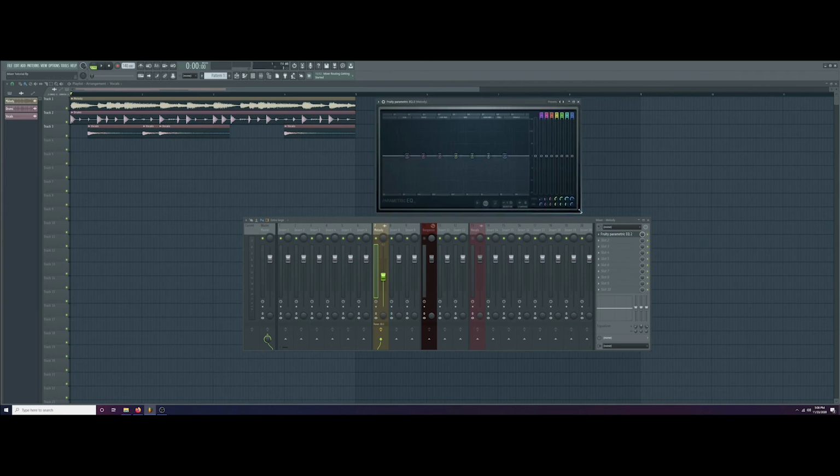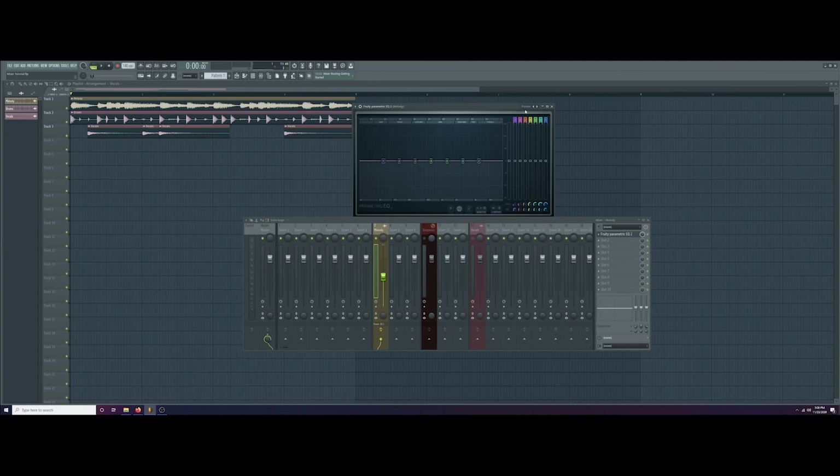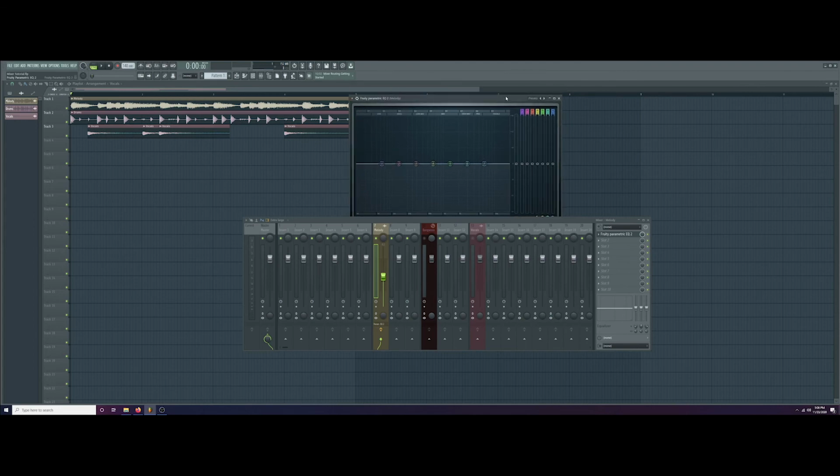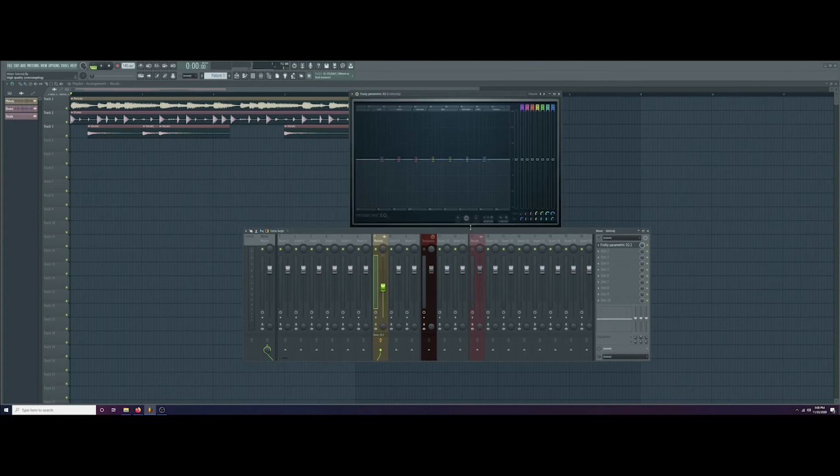Make it a little bigger here. And by the way, you can make pretty much everything that's FL Studio default bigger just by dragging the corners and the sides. All right, so let's play our melody.